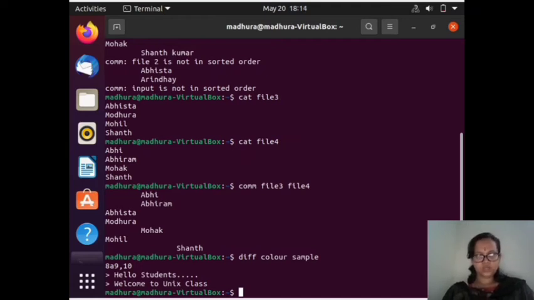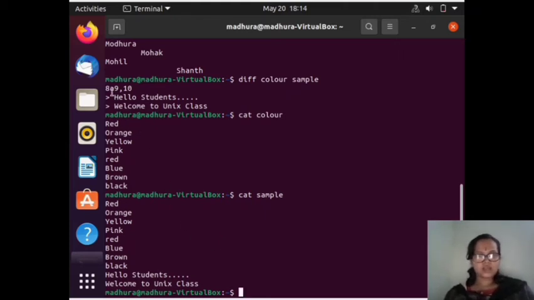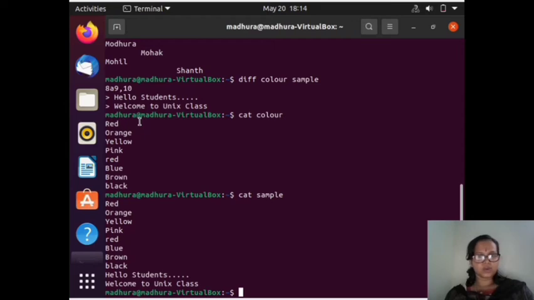So now you can see over here, let me display color and sample so that I can explain properly. See here, 8 lines. So 8 lines means up to black it is common. From the 9th you have the contents which are not common. So line 9 and line 10 are not common. If you delete these, both files can be identical. This is how the output will be given. Okay, this is the actual thing about the diff command.